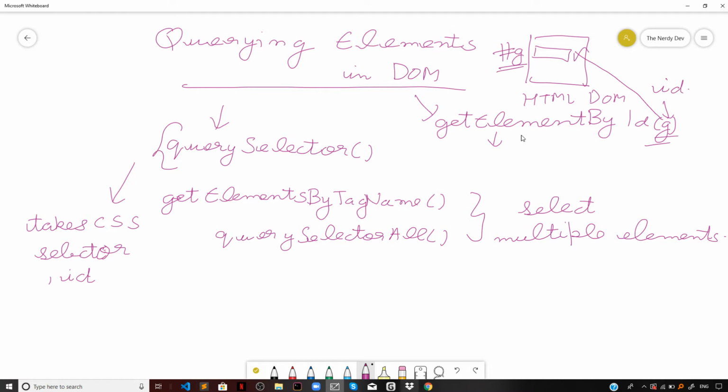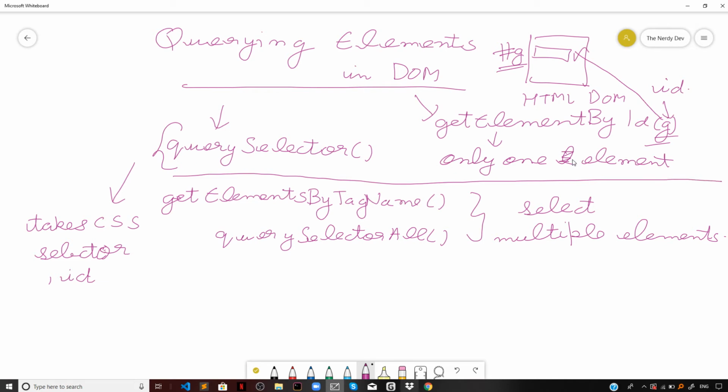So moving on, from this you can select the element from the DOM, and since ID is unique within one web page, this is a method that will return only one element. So the above two methods, querySelector and getElementById, will return only one element. getElementsByTagName, querySelectorAll, and various other methods will select multiple elements from the DOM.